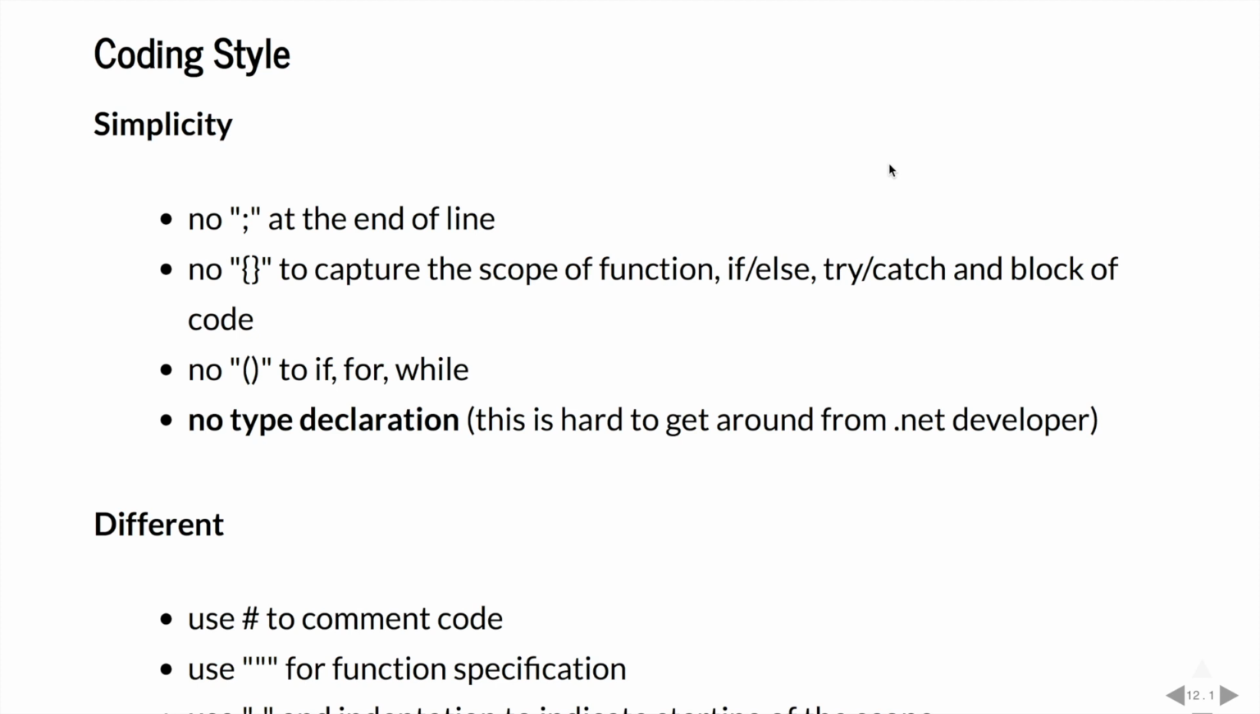Some general simple ones: you don't use a slash style to comment the code, or slash slash, you use sharp. And you use a triple double quote for function specification. And then one thing is you use the colon and indentation. These two are really important.